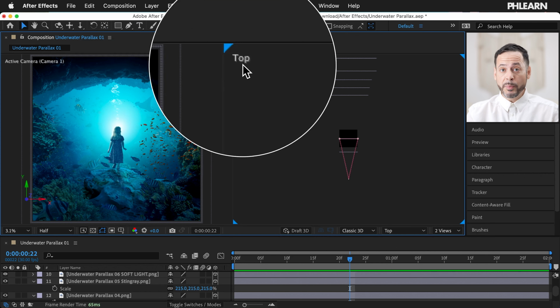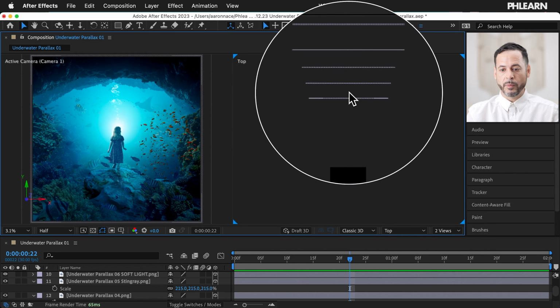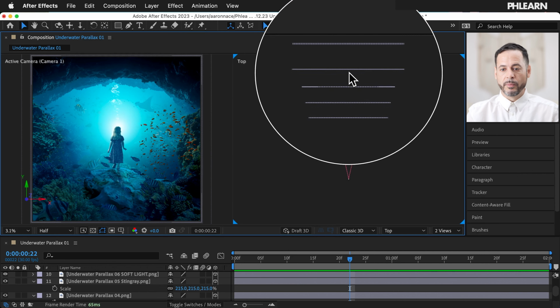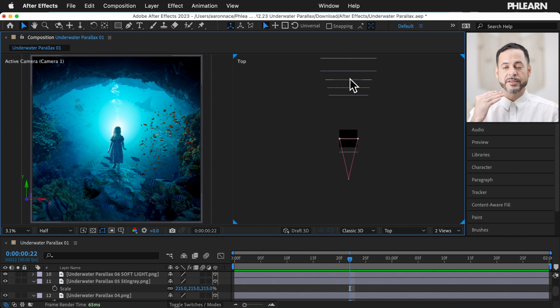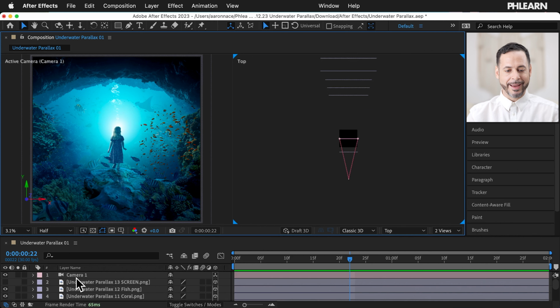But from our top view here, we can see that all my layers are now different in Z space. This is in front of that, which is in front of that. So we have some depth. So let's go back up here to our camera, okay? And I'm going to start pushing that in Z space.